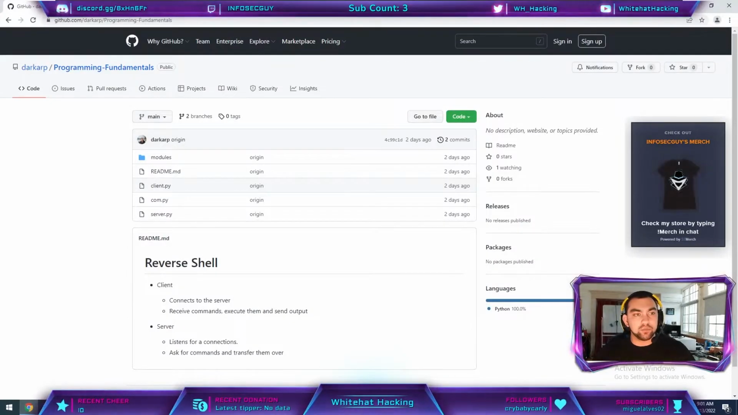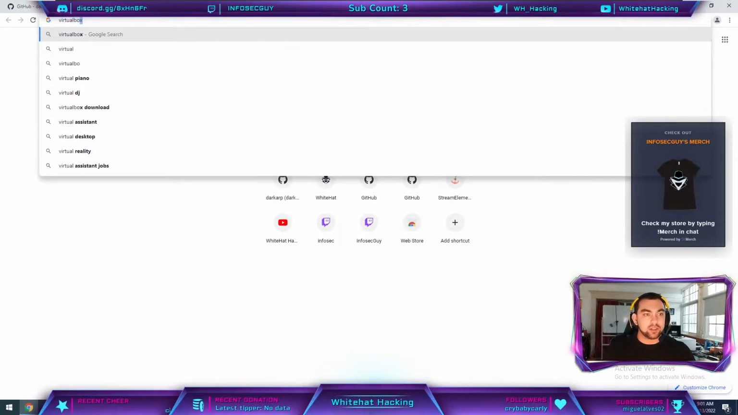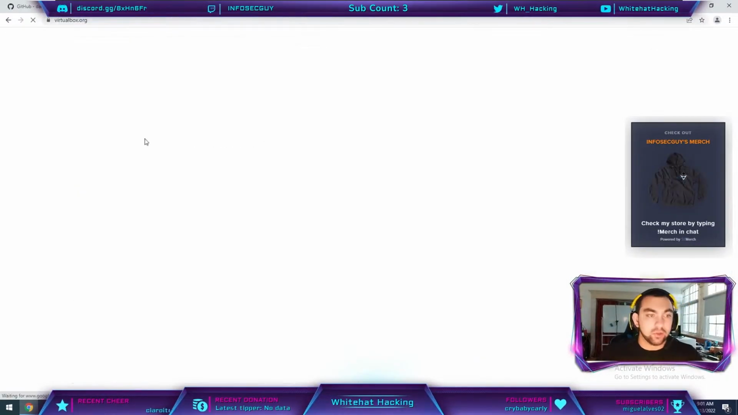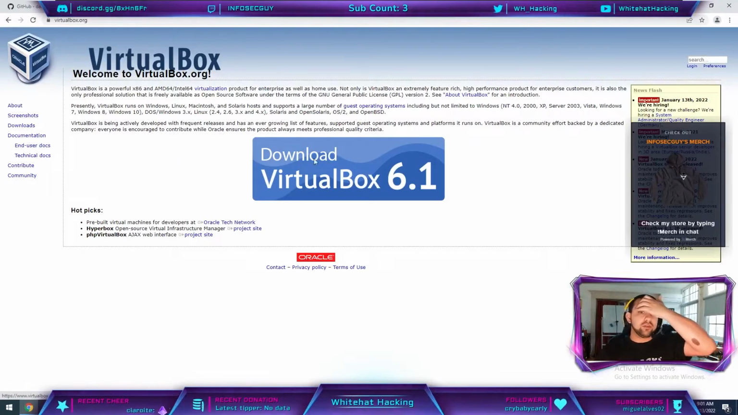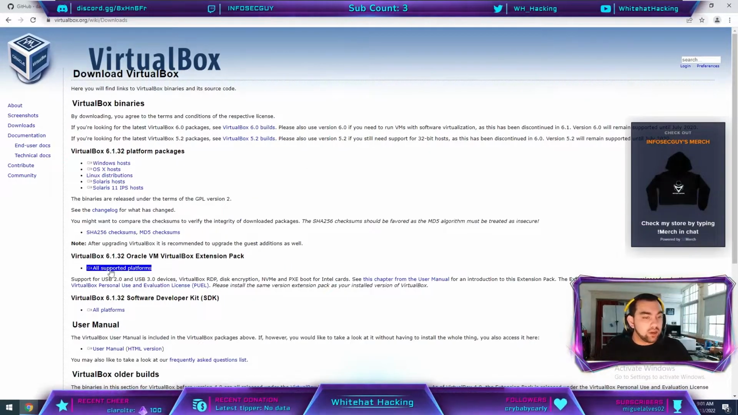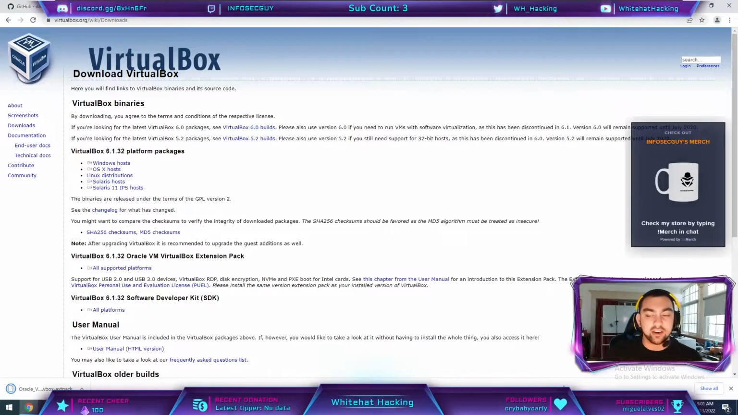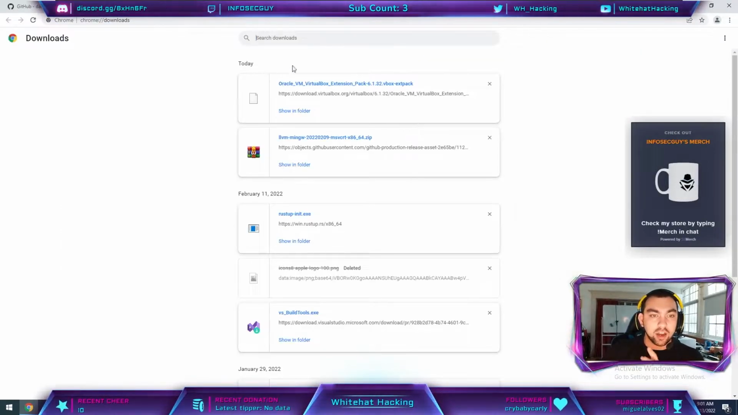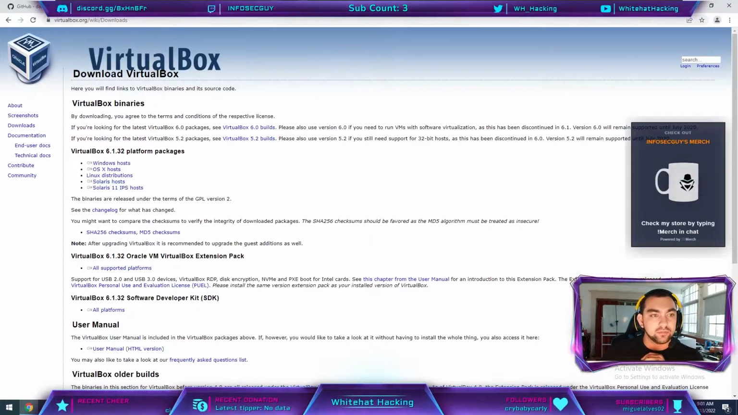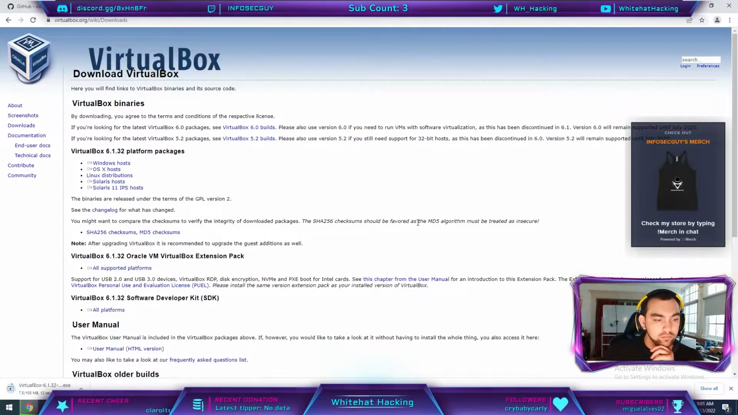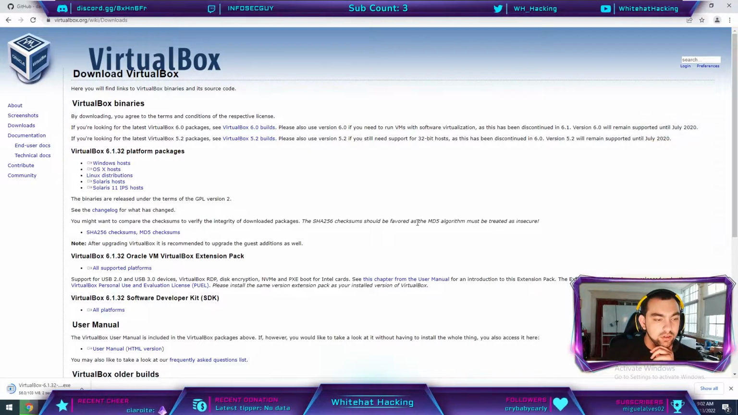So the first thing you want to do is Google VirtualBox and download it. It's completely free. So download here. You might also want to download this that says here, the extension pack, all supported platforms. We'll see how to install this later. Not mandatory, but it's recommended for other things in the future.